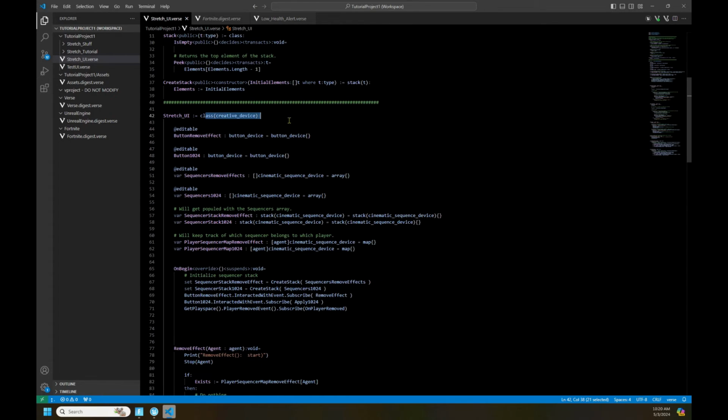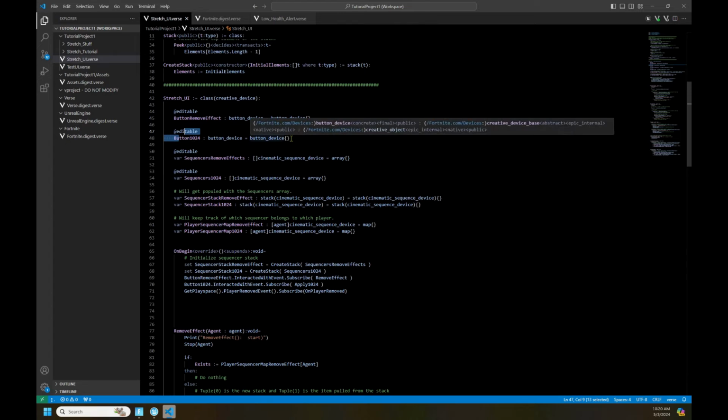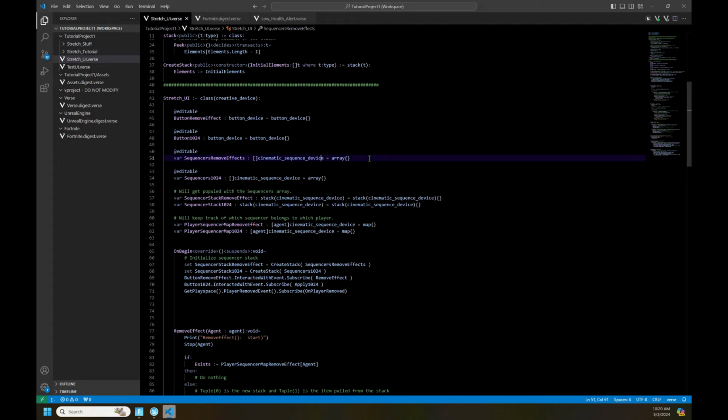We've got our creative device. We're going to have a remove effect button and a 1024 button. Those are editables to make them easy to apply to the creative device. We're going to have an array of cinematic sequence devices to remove the effect and an array of cinematic sequence devices to apply the effect.